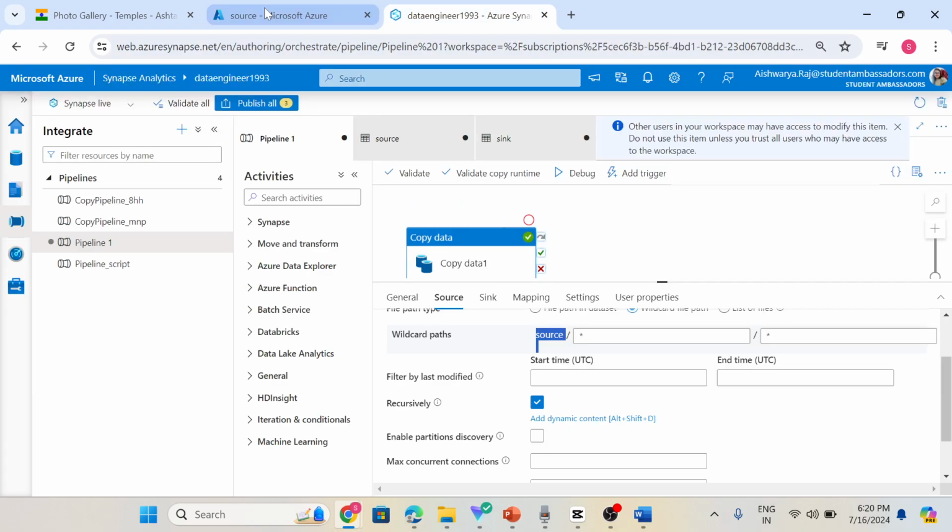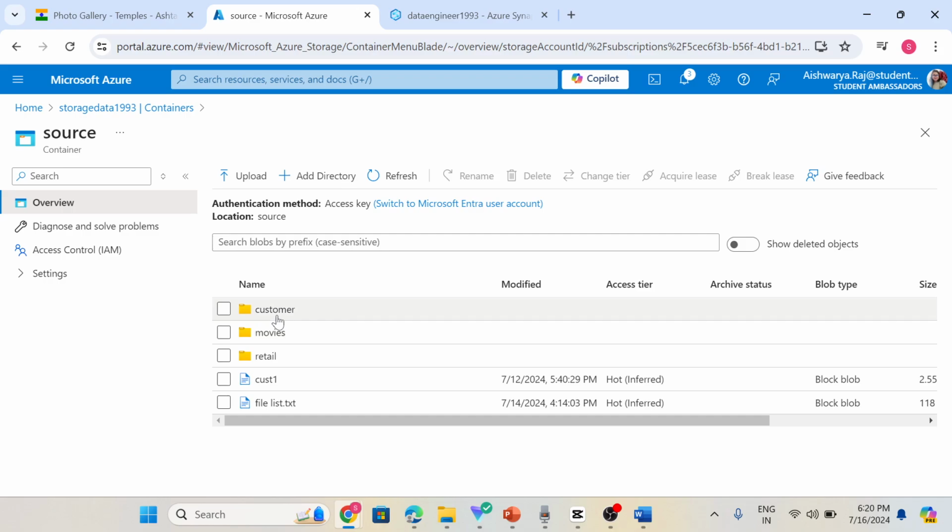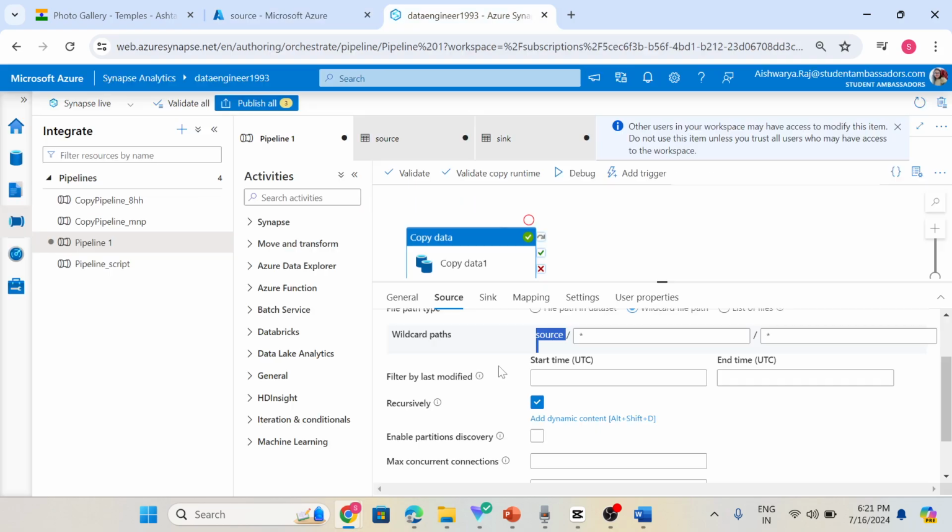So what will happen, it will look for these three folders as well as the subfolders of these three folders also. So it will try to copy all the files of this source container as well as the files of these three folders, plus if there is any other folder inside these folders, then it will look for those files also. Okay.